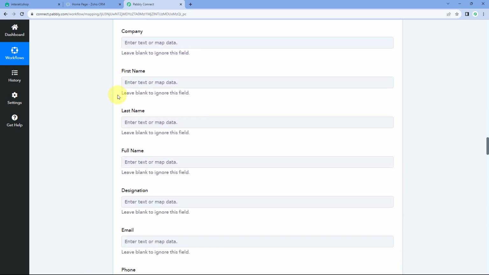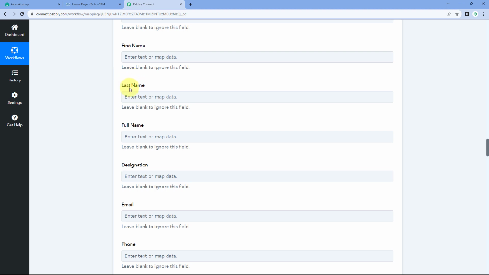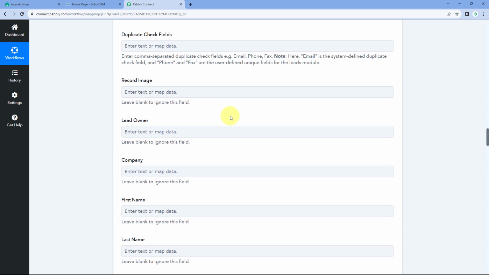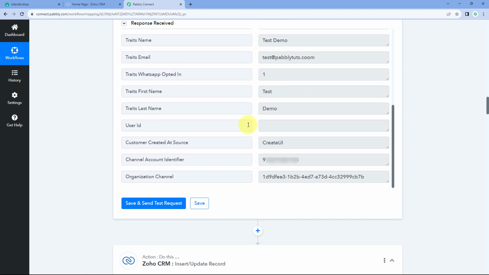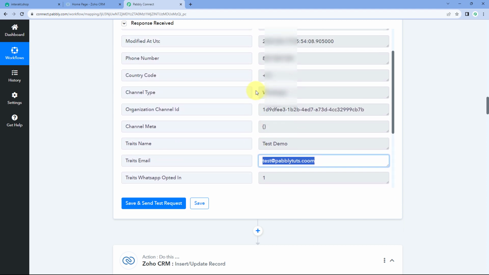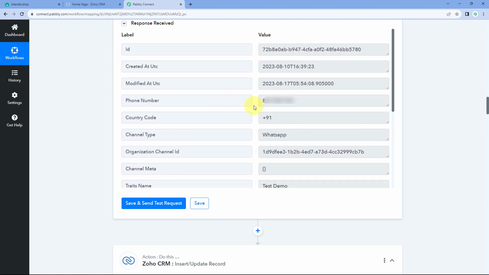We will scroll down, and here you can see it is asking us some details of the lead like first name, last name, full name, and all the other details. We have received these details of the user from Interact. So from our Interact account, you can see we have received the response of the person. And here in these responses, you can see the response of first name of the new user which was created in Interact. You can also see the last name, the email address, then the mobile number and all the other details.